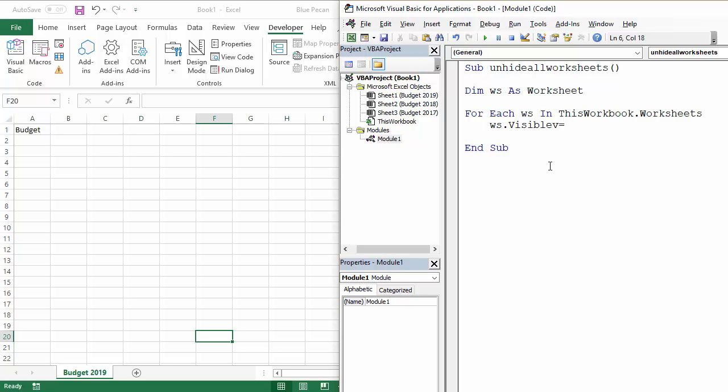and you should see that there are 3 options for that: Hidden, Very Hidden, or Visible. So I want Visible, and then obviously I need to do that for each of the worksheets. So Next worksheet, so I'll loop through each of the worksheets in this workbook.